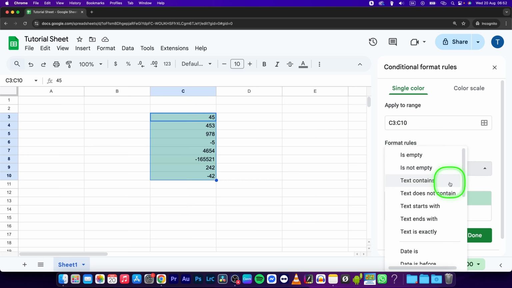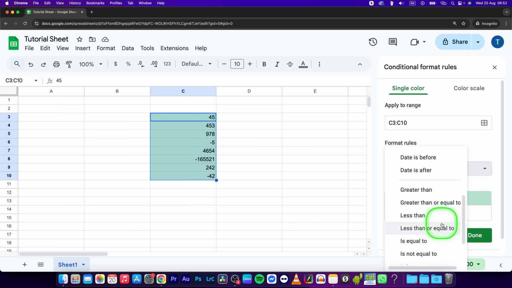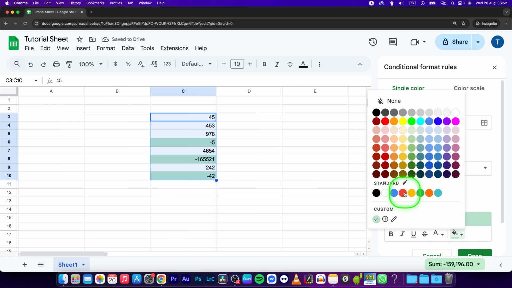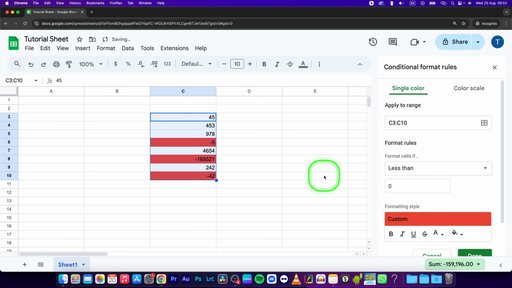Select this and select less than. So find where you have less than. And then simply select or enter a value. So it will be 0. So change the color to red right now. And you can see that now everything less than 0 is red.